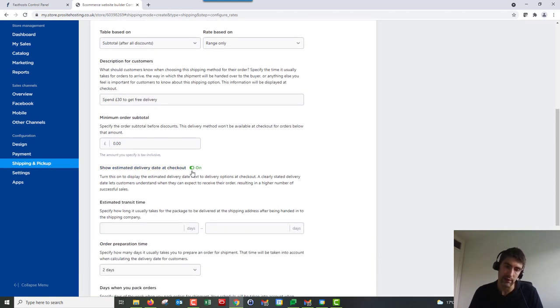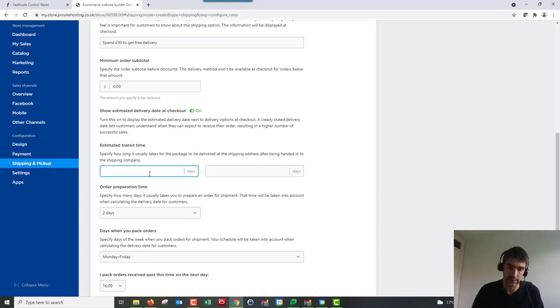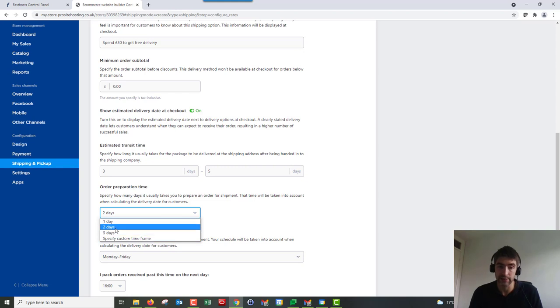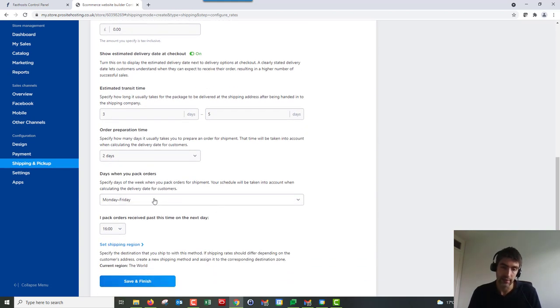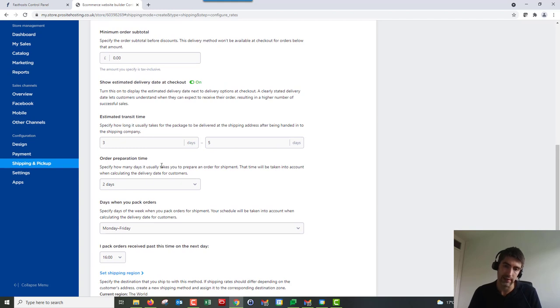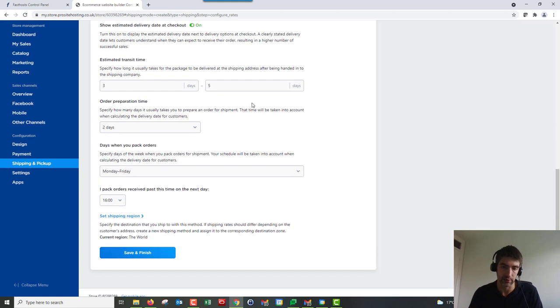So estimated delivery date at checkout, we can turn it on or off, but if we turn it on, we have to just put a few bits and pieces in. The estimated transit time is how long your carrier is going to take to deliver the parcel. So we're going to say 3 to 5 days there. Order preparation time, it might take me a couple of days, so let's put 2 days. And it will let you pick the days that you actually work and pack orders. And it lets you choose that orders received past this time are packed on the next day. So that's the time it rolls over to the next day. All of that gets calculated based on the time the customer's checking out, and it will give them an estimated delivery date too. So it's quite useful.